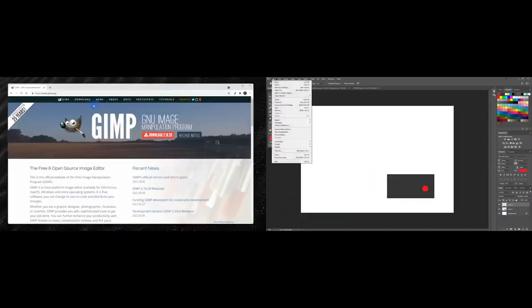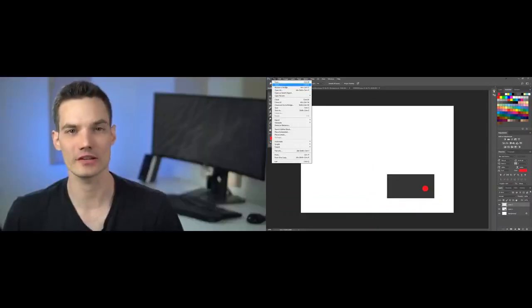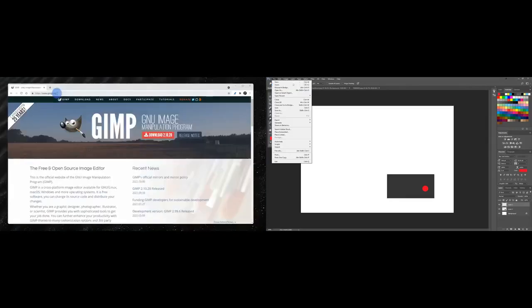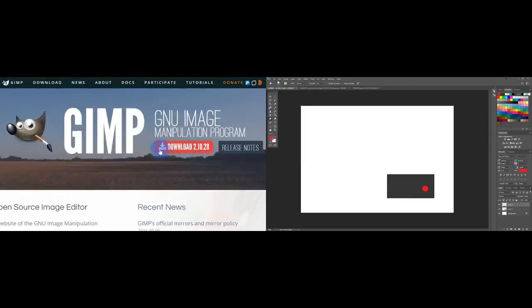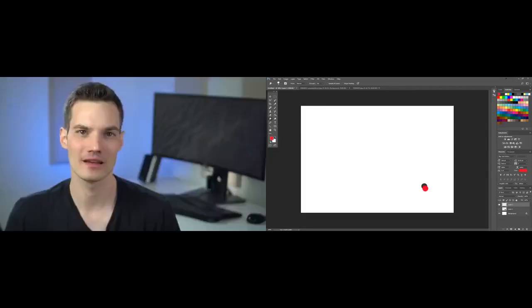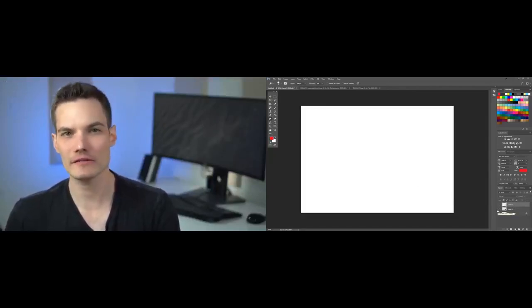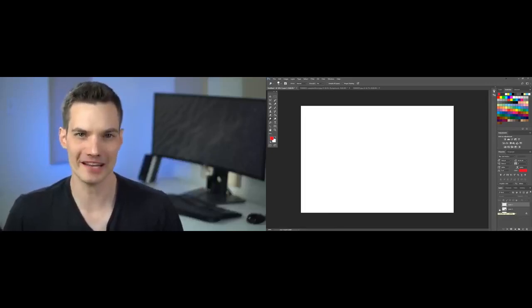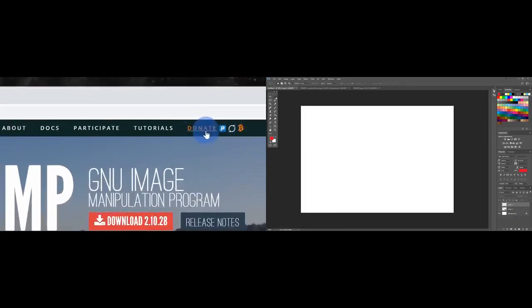To download GIMP, simply head to the website gimp.org. I've also included a link right up above and down below in the description. Once you land on the homepage, you'll see a very prominent download button. Simply click on that and then install. Now, GIMP is completely free, but one thing to call out, if you find that you're getting a lot of value from GIMP, I would recommend donating. On the homepage, in the top right-hand corner, you can donate to support the continued development of GIMP.